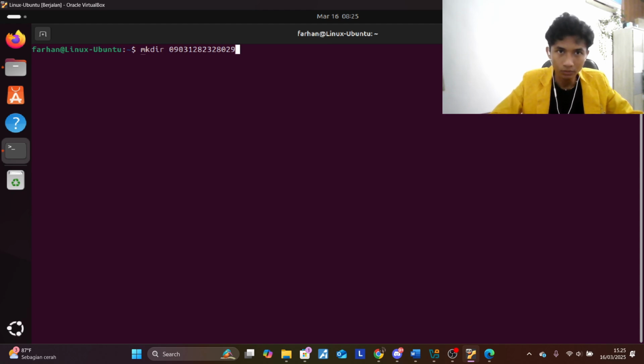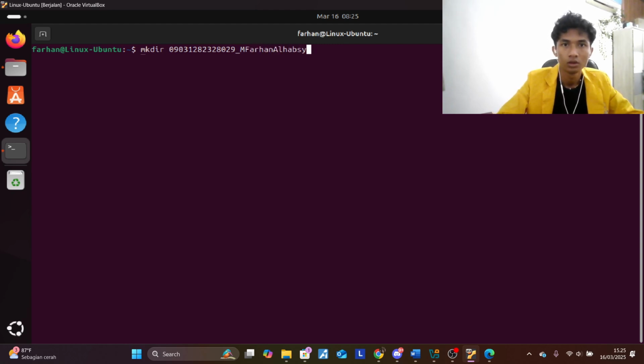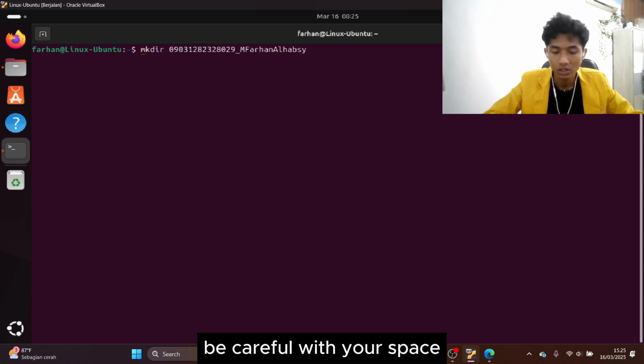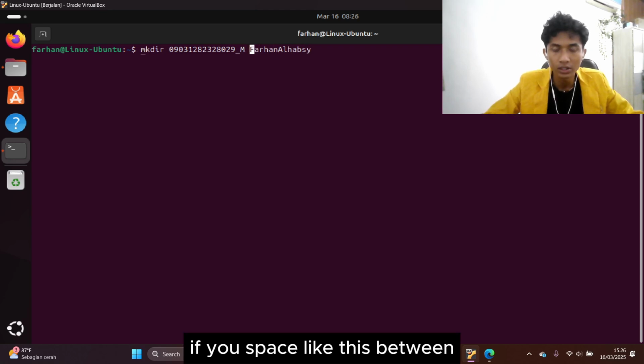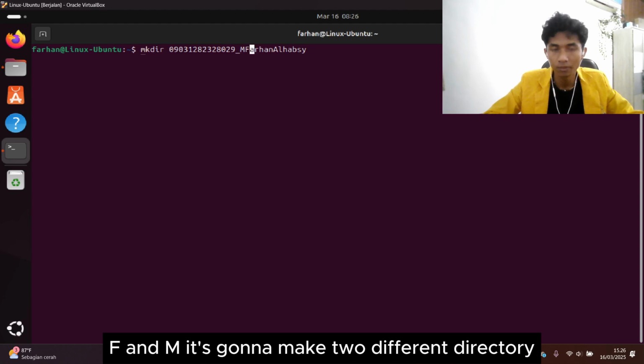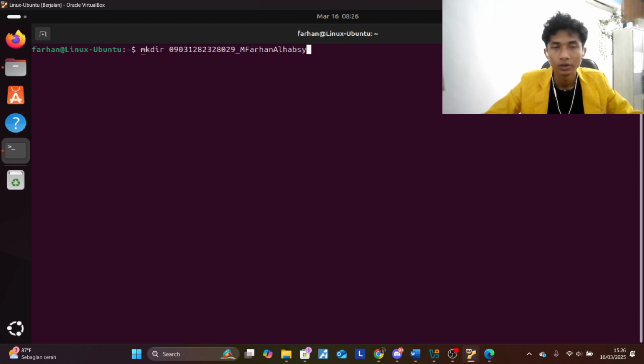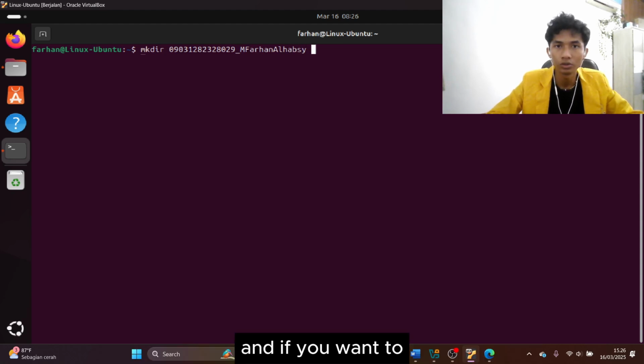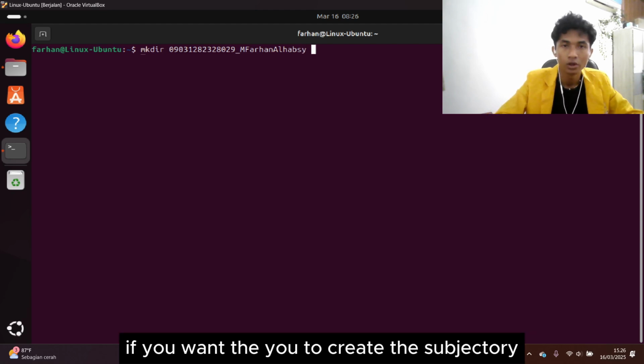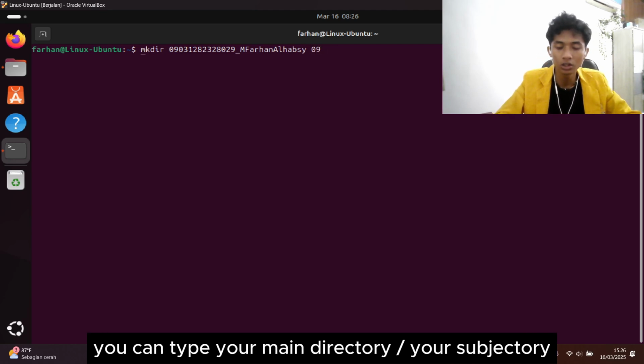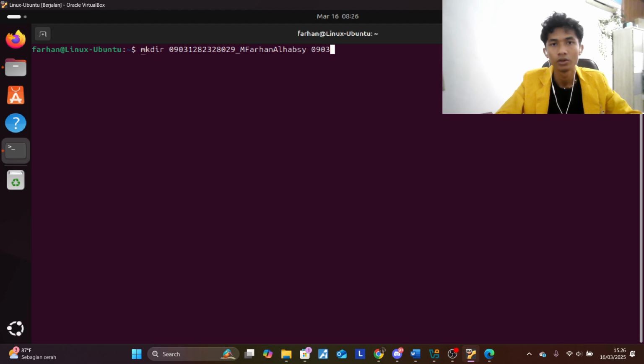And your name. Be careful with your space. If you put a space like this between F and M, it's gonna make two different directories. And if you want to create the subdirectory, you can type your main directory / your subdirectory.